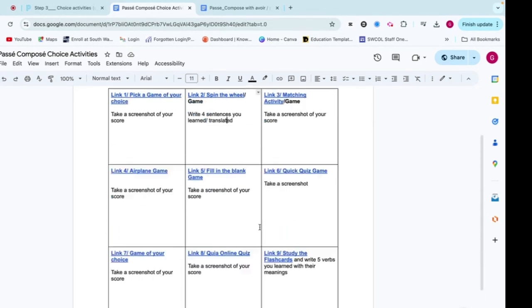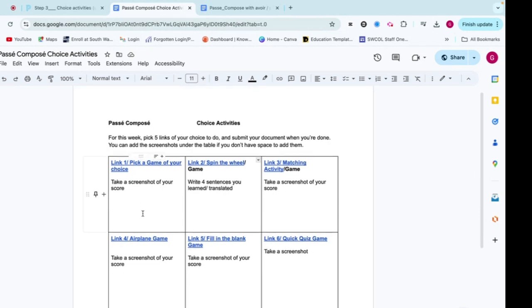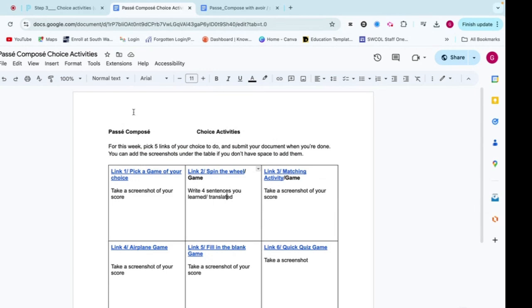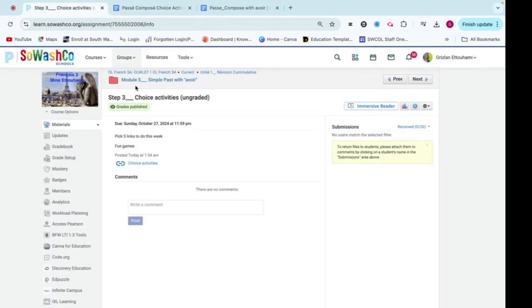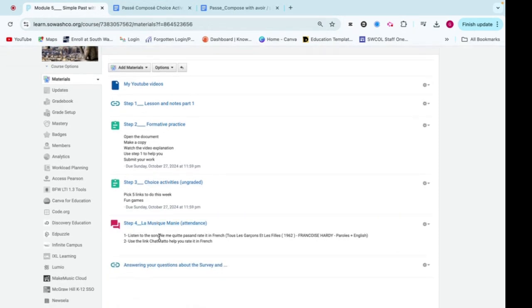You have 8 different links and you can choose 5 of them. If you play the game, you can just take a screenshot and add it here. If not, you can add it at the bottom of the table. As I said, even though this one is not graded, if you want to do step 3 instead of step 2, you can do it and I will count it as your formative.